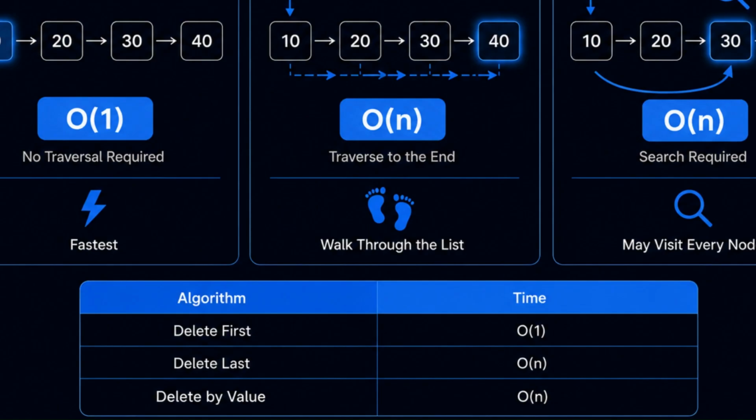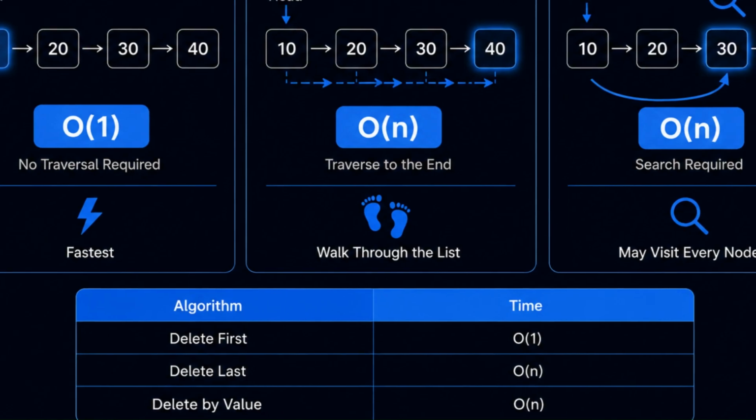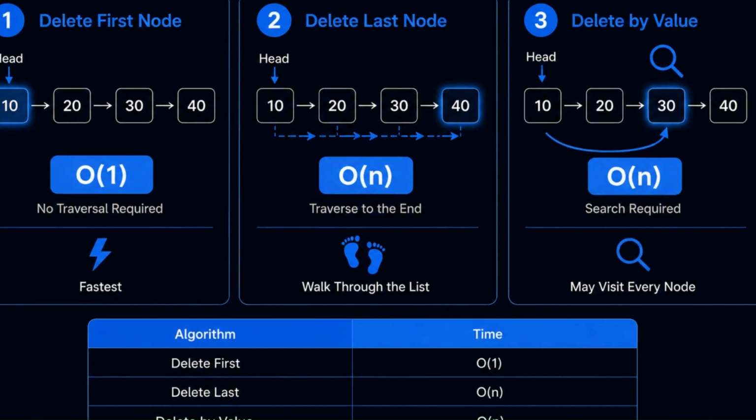Sometimes the fastest solution isn't just about writing less code. It's about selecting the right approach for the data structure you're using.